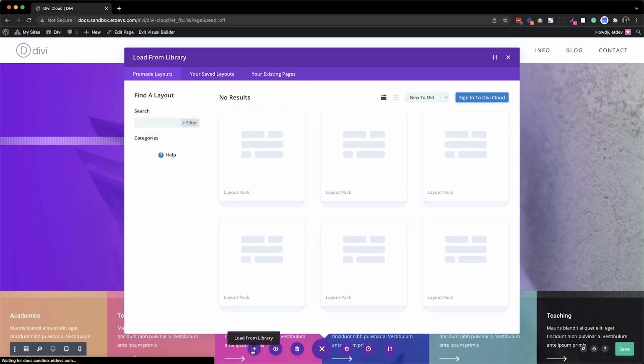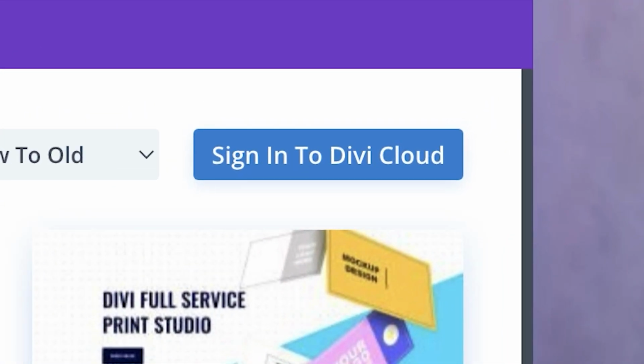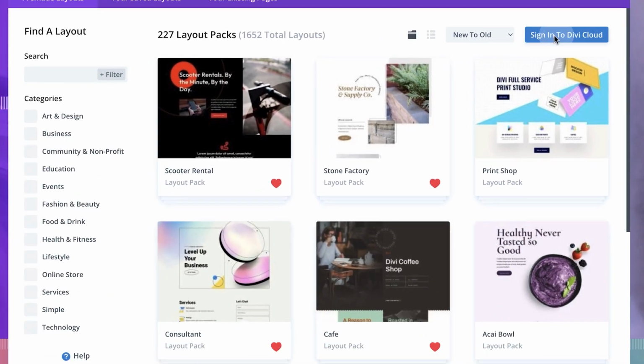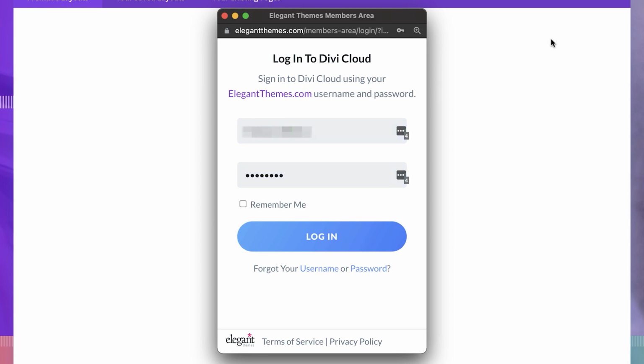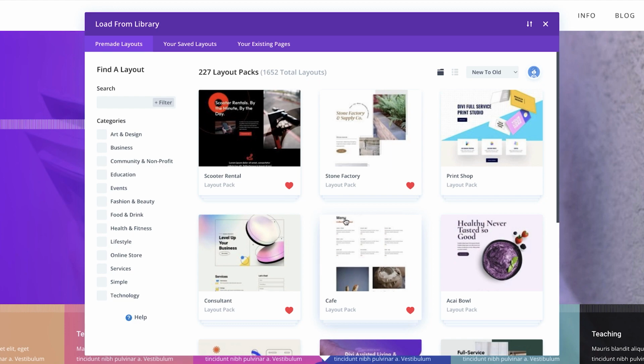In the top right corner, you'll see a blue button that says Sign in to Divi Cloud. Once clicked, a pop-up window will appear where you can enter your credentials to log into your Elegant Themes members account. Once you are logged in, your session is saved for 30 days, so you can easily access your cloud without having to sign in again and again. Now, let's look at managing and organizing your Divi Cloud.